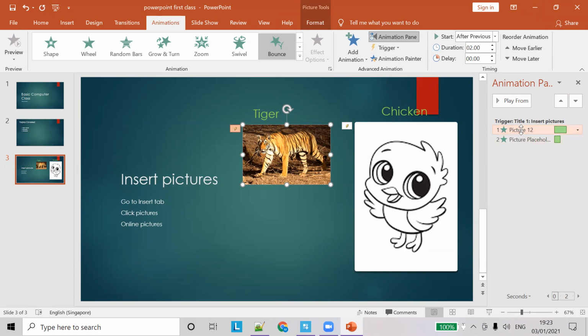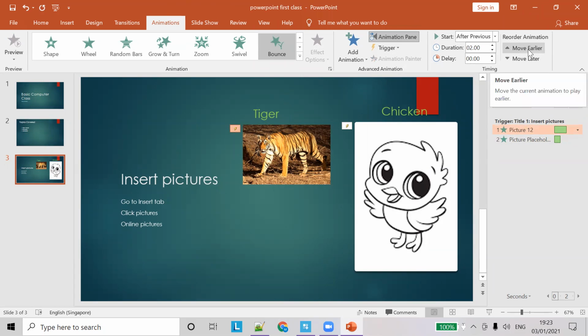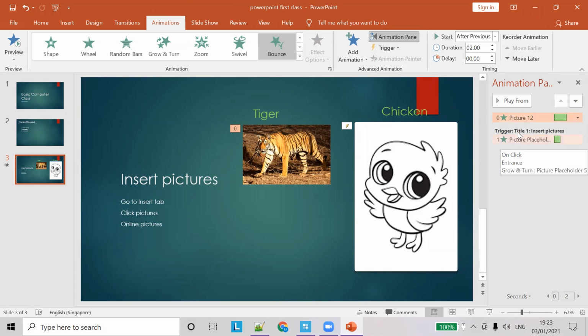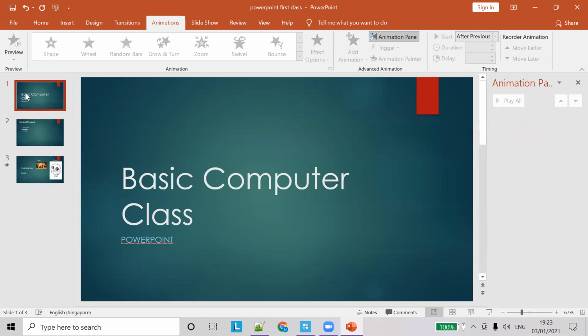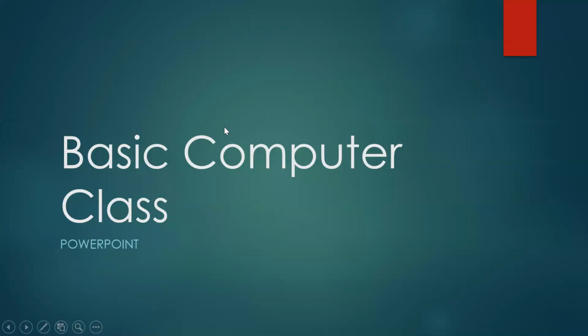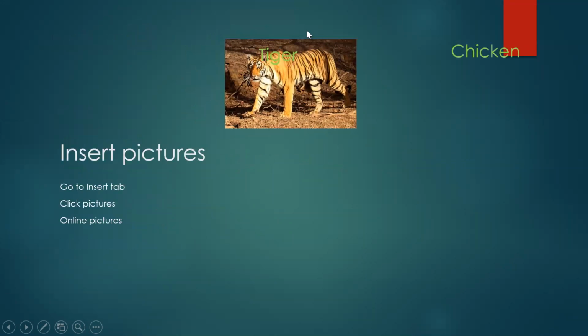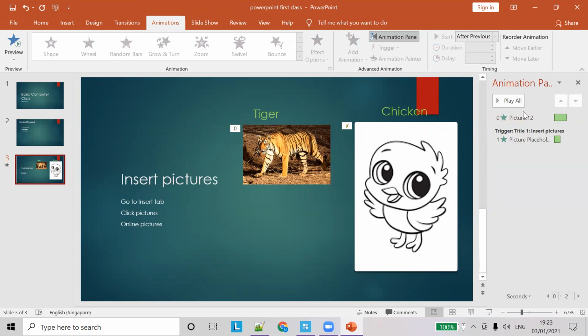Reorder animation is just to move the animation based on the trigger clicks. So move earlier, it moves to the first. It doesn't wait for any clicks. It appears automatically. Start after previous, it doesn't wait for the clicks to happen. So click, one click, two clicks, the tiger picture automatically appears. So it doesn't wait for the click to load the picture. So we will move down, move later.